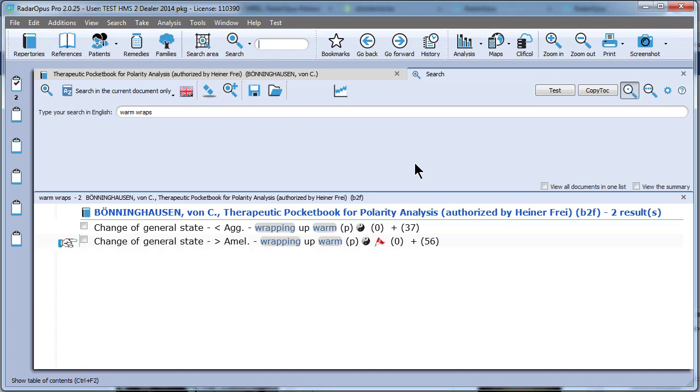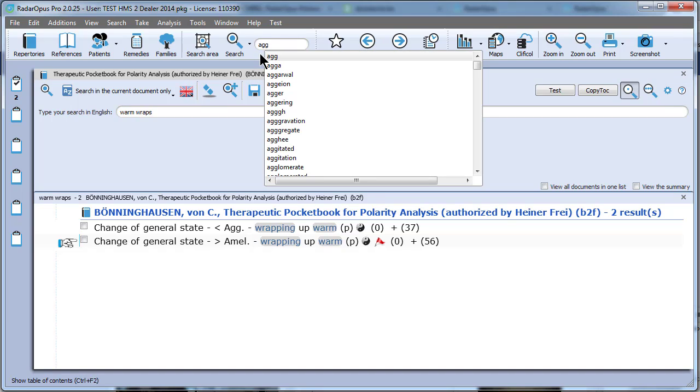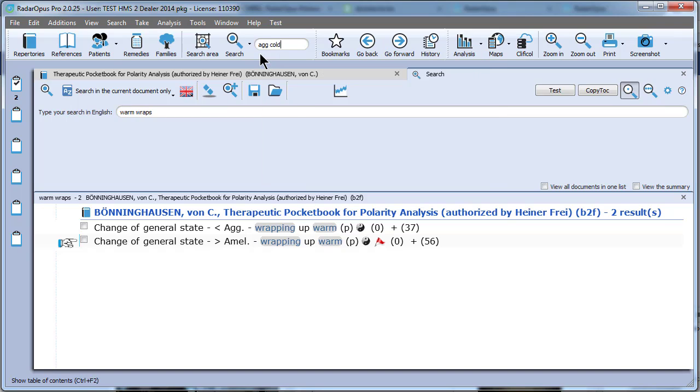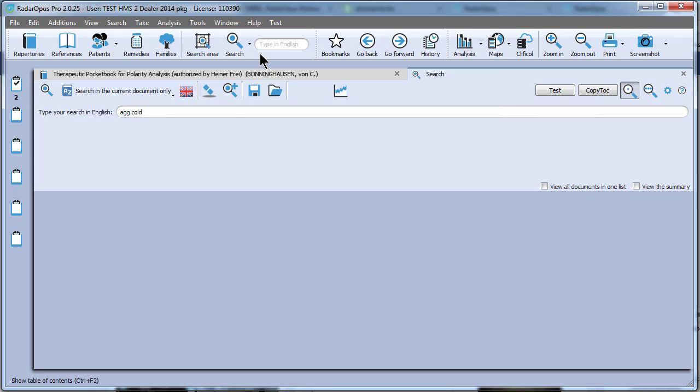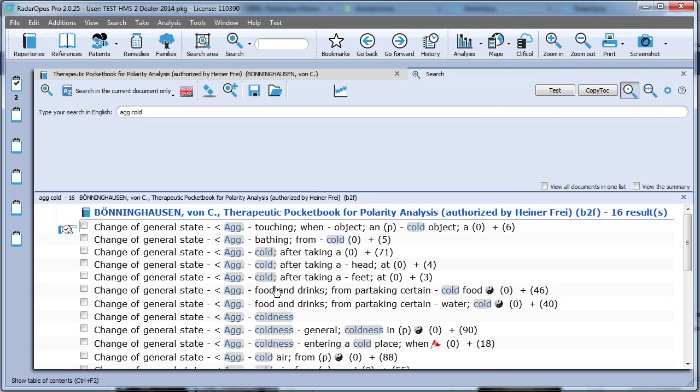Now I will show you that I typed the symbol of aggravation, and watch the search box closely. You will see that the symbol is changed into the word aggravation, to which I can type or add another word like cold, and I will see all those symptoms containing aggravation from cold. In this case, I select the symptom aggravation from coldness in general, which is added to my symptom clipboard. Like this, I can go on.